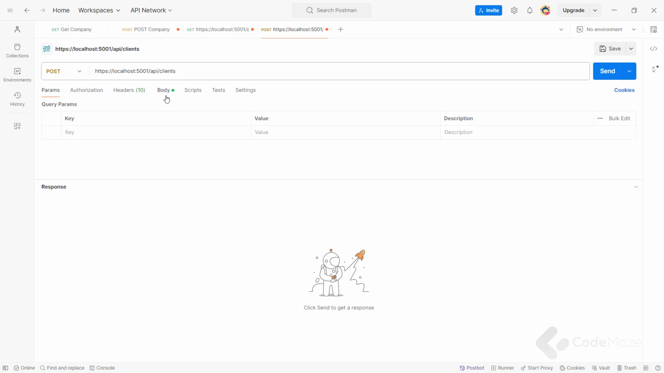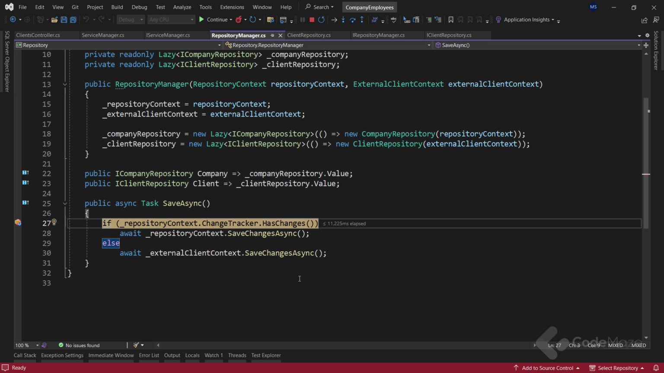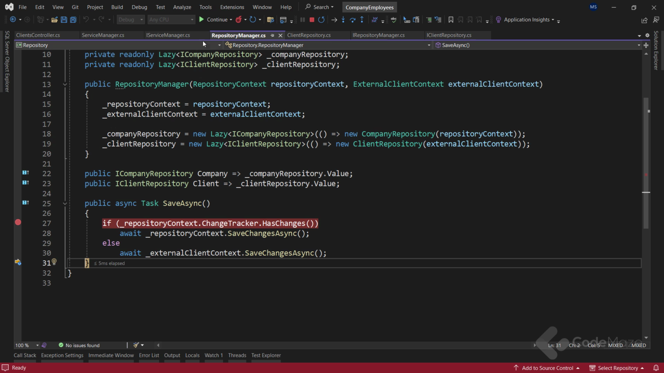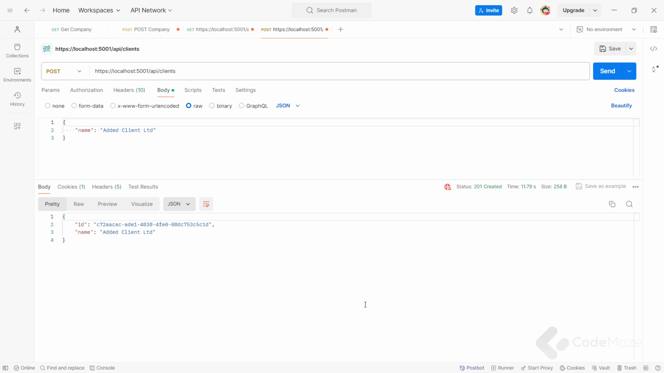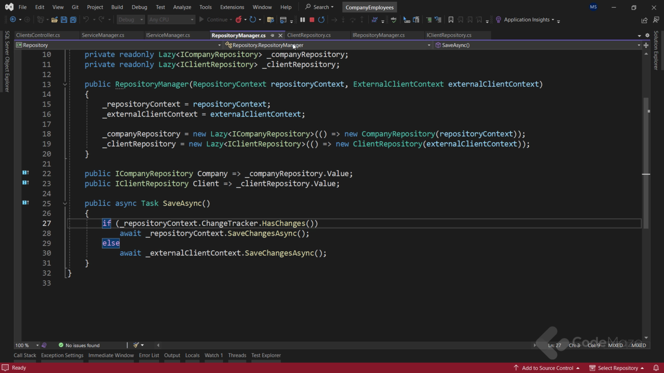Now, let's just try the second POST request. And again, I have a breakpoint hit, and this time the repository context doesn't have any tracked changes. So, I'm using the external client context to save the changes into the second database. And again, you can see the newly created entity as part of the response body. Excellent. Everything works as expected.